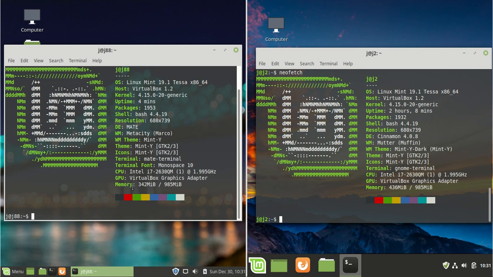Good day, YouTube. This is just another video in a continuing series on the difference between Linux Mint operating systems and RAM utilization. On the left, we've got Linux Mint 19.1 with the Mate Edition desktop environment. On the right, we have Linux Mint 19.1 as well, but with the default desktop environment, Cinnamon 4.0, the nice new flashy version.